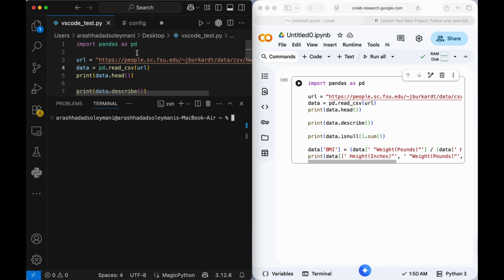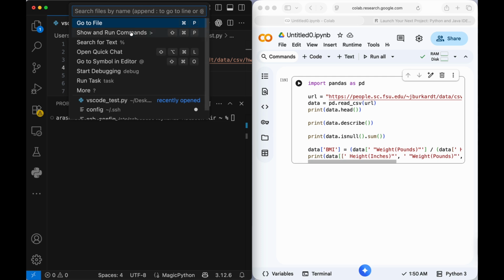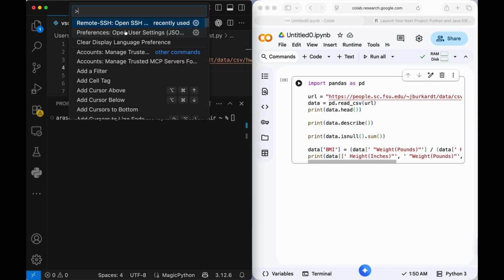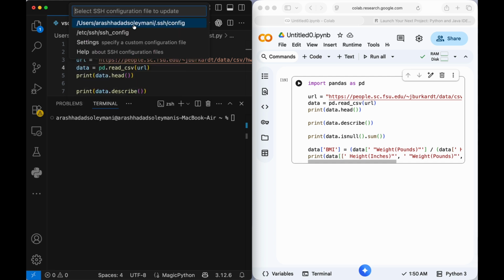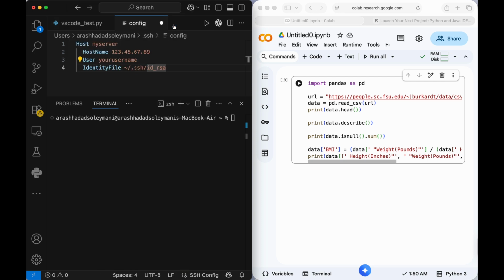How can you do this? First, you should add your server configuration to your VS Code. You click on search, click on show and run commands, click on Remote SSH, open SSH configuration, and click on the first one where you can see .ssh config. And here you can see I have added sample one. Here you should write your server host name, your server IP address, your server username, and when you save this file, you can close this.